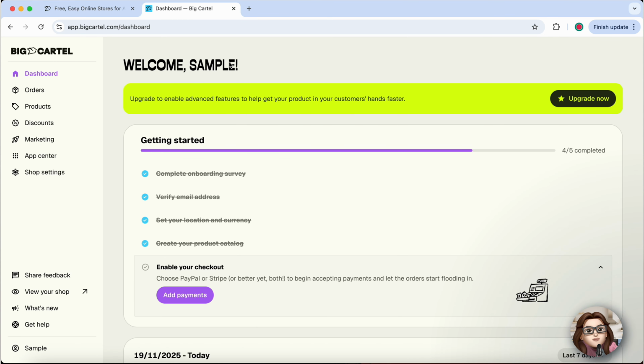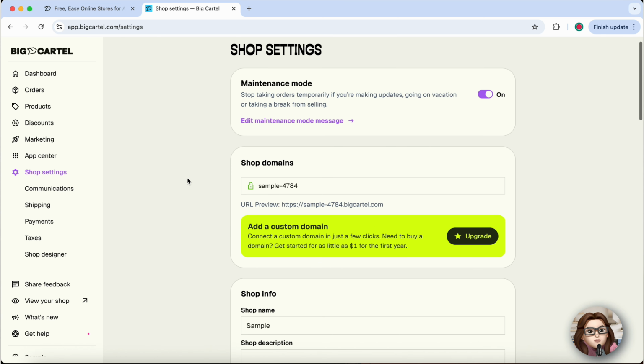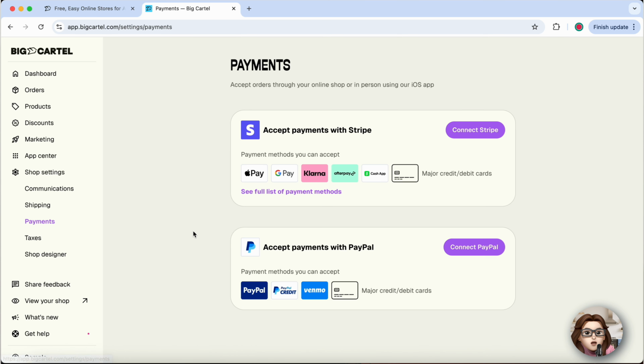Once you're signed in, you'll land on your Big Cartel dashboard, which is where you control everything related to your store. At the top of the dashboard, you'll see your initials. Click on them to open the menu, then scroll until you find the section called Get Paid. You'll notice an edit icon beside it. Select that option because this is where you set up how your customers will pay you.